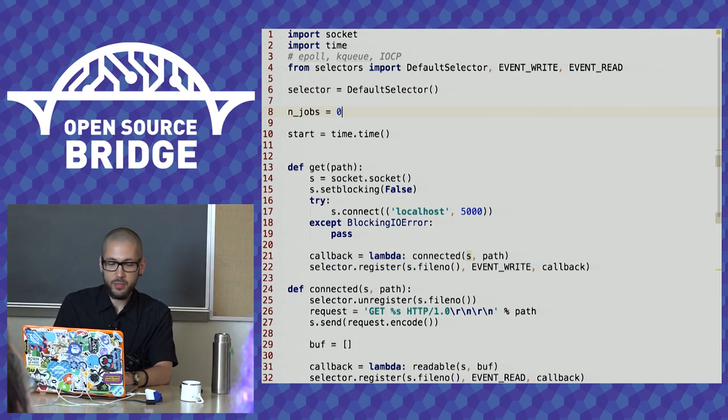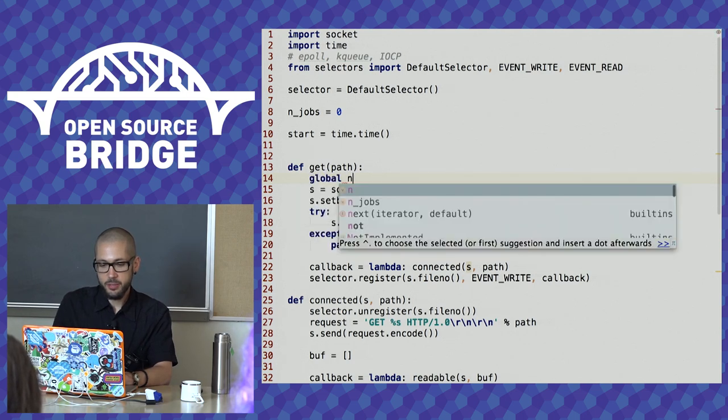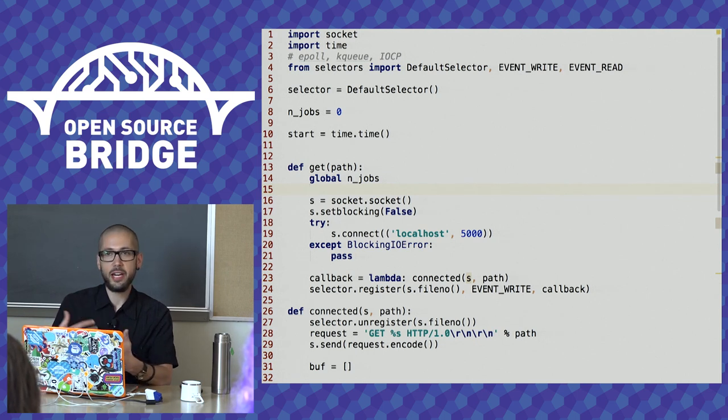So let's make some number n jobs. This is the number of things we're working on. When we start fetching a URL, here's where that global comes in. Let's declare n jobs to be a global. In Python, if you're going to modify a variable, you have to declare it global in order to affect the outer scope. And then let's increment it.